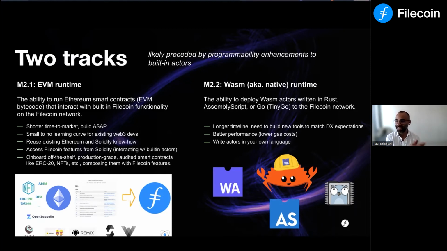Now we know that the EVM runtime is not going to be the most performant runtime because it is in some form emulated. So that's why in parallel we're going to continue working on the WASM runtime. This one has a longer timeline because we need to build new tools to match the developer experience that people are expecting of blockchains these days. But the trade-off is that it will give us better performance when executing these actors because they're closer to the WASM bytecode itself.